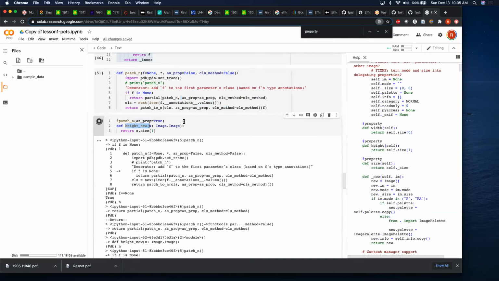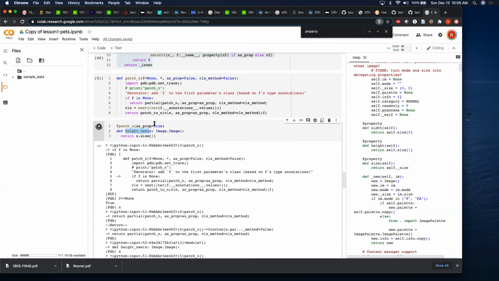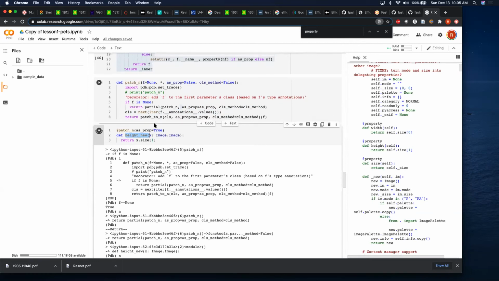Let me try to walk through it step by step as I understand it, to maybe try to summarize it in my head. So we want to use the one thing to notice here. We want to use it both with parameters and directly as a decorator without parameters here.